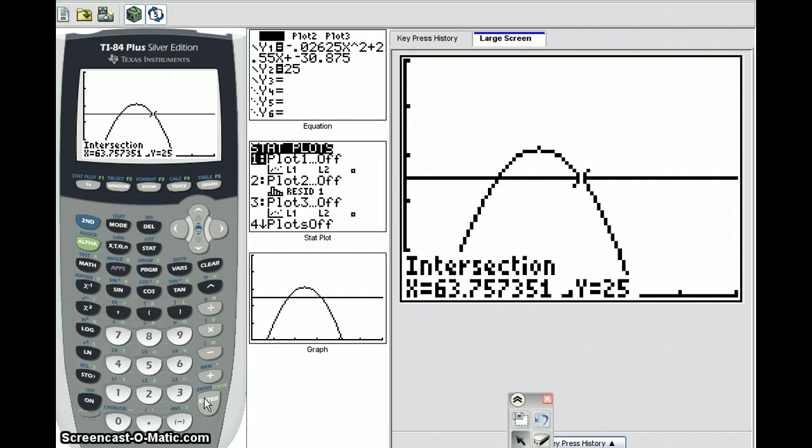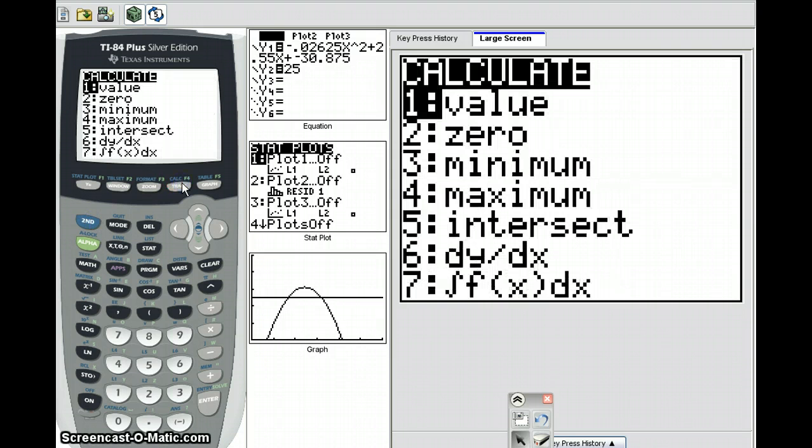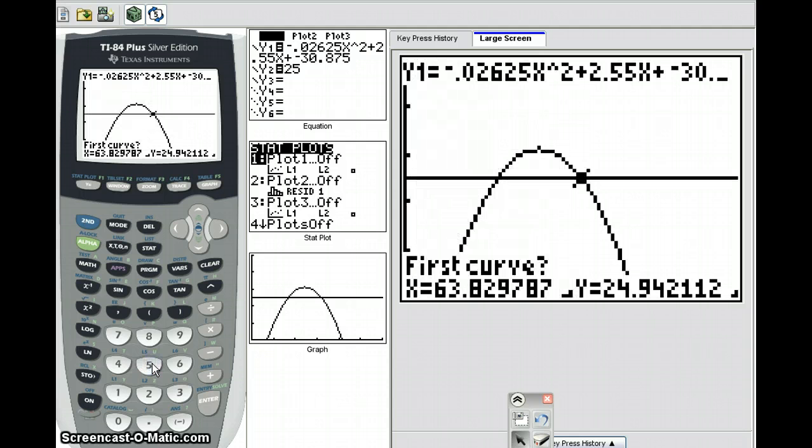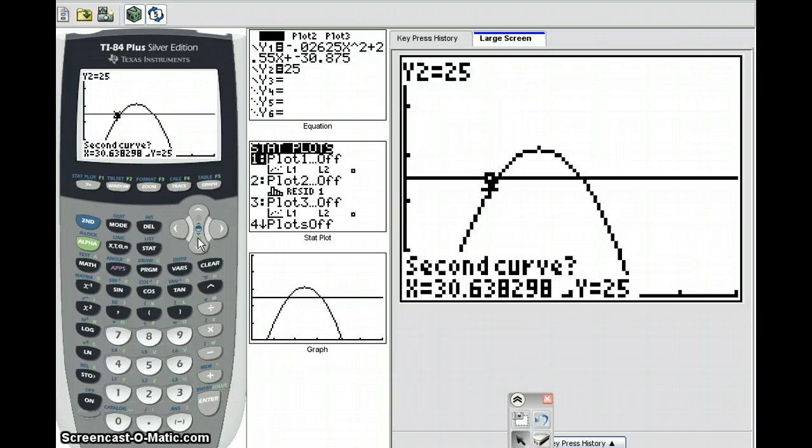We now need to find the second intersection, and to do that, we're going to go to second trace again, which gives us calculate menu for graphs, choose 5. We're going to scroll across so that on the parabola we are to the left of the first intersection with the line. So I'm now going to choose a point on the parabola, which is our first curve. Choose a point. The calculator will ask me to choose a point on the line, which must be to the right of the desired intersection.